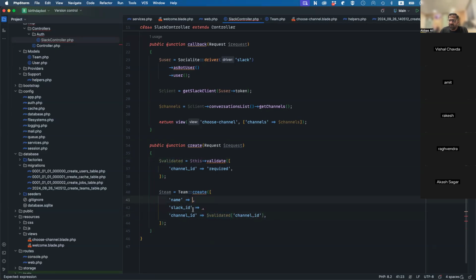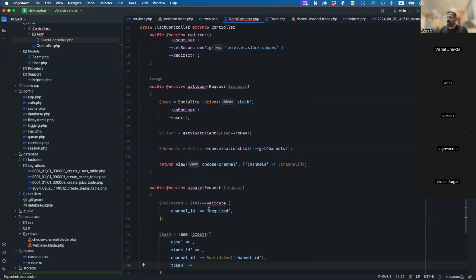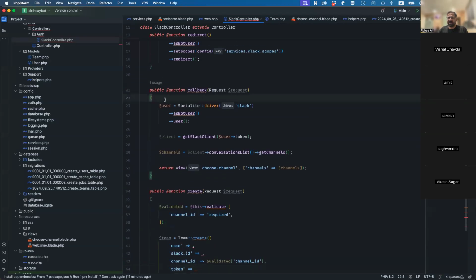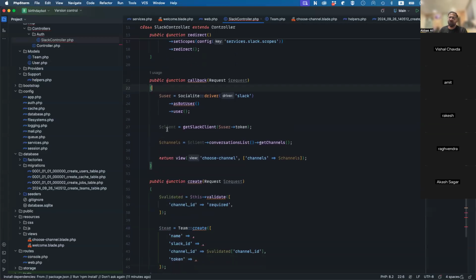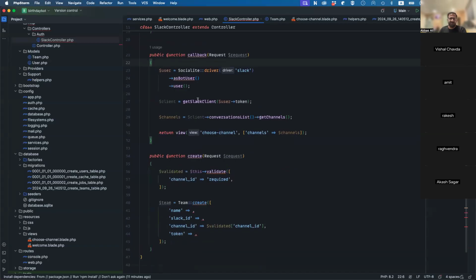However, right now we don't know from where we'll be getting the name and Slack ID. That's why I haven't put any information, any variable here. And the last will be token. Again, this is not available right now. So the token was available in this method, that is, on the previous page, but once the form is submitted, we are going to a different page where the token is not available. So let's make it available across both the pages.